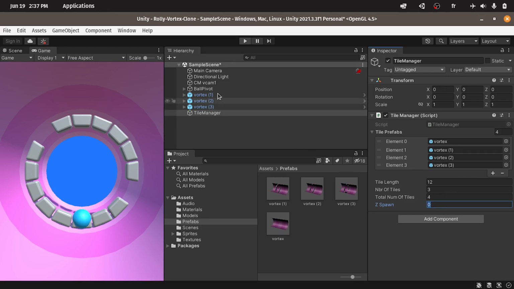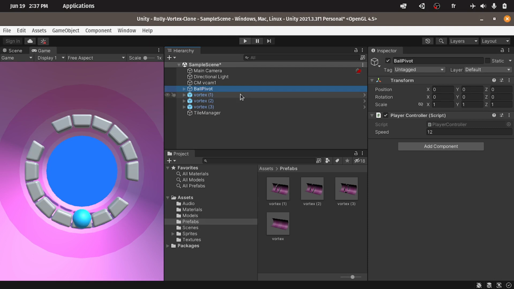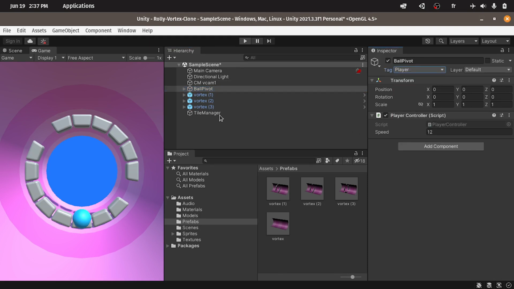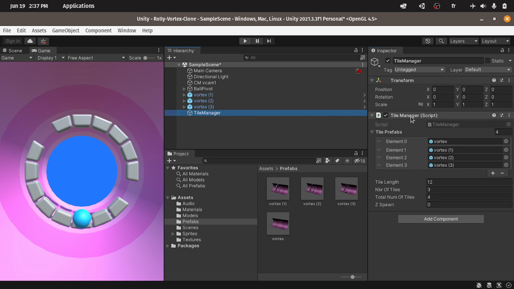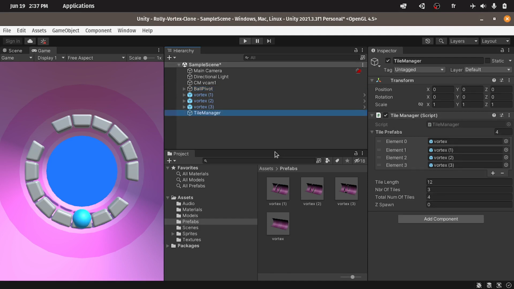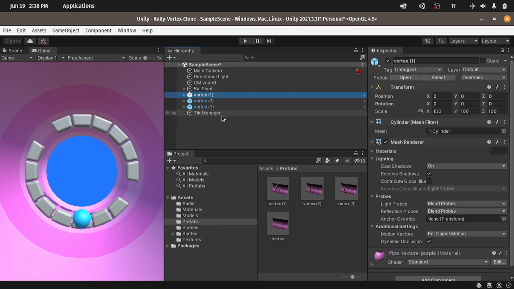Finally, we have to select the ball and change its tag from untagged to the player tag, because this tile manager script needs the player position or the ball pivot position so that it can check whether we have reached a certain range, we spawn the next tile, and so on. And that's pretty much it. And before we hit play, let's get rid of these models.